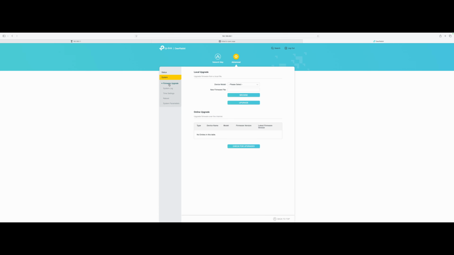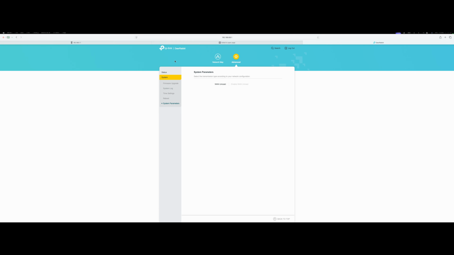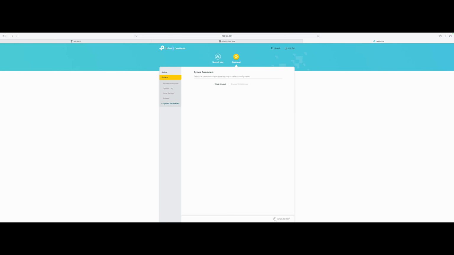I can just upgrade my firmware, which is very important. You should keep your router up to date with the latest version. And then you can see the logs, time setting. You can reboot from here, a lot of things. But my router specifically is moving from this web-based interface to the app. I'm using TP-Link, you can see here, so it is mostly supported with the app.